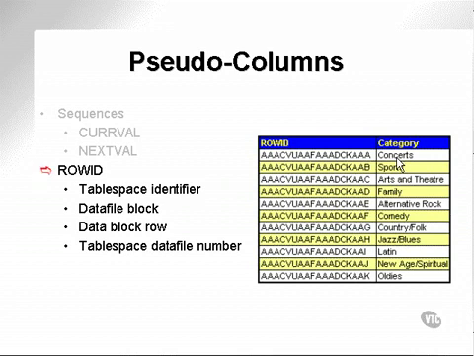The ROWID is actually a logical structure made up of various pointers to various Oracle database structures. They are namely the identifier for a table space, a block within a data file, a row within that block, and a data file number within a table space. A table space can have multiple data files.